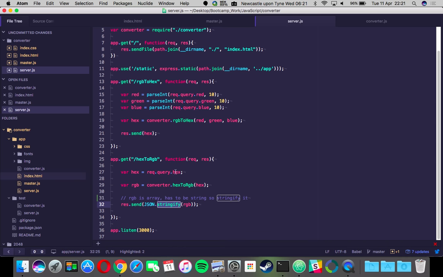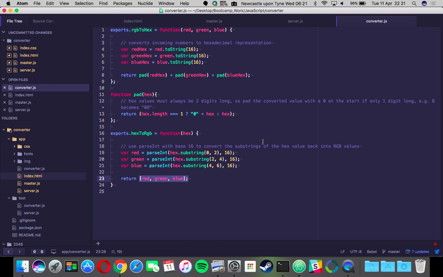It pulls the hex code out from the URL query and stores it in a variable, and then it passes that hex variable into the hex to RGB function that comes from the converter file. So to convert hex back to RGB, what we do is we use parseInt. What this does is it takes different substrings from the hex code string that we have. So it takes the first 2 digits for red, the second 2 digits for green, and the third set of digits for blue.